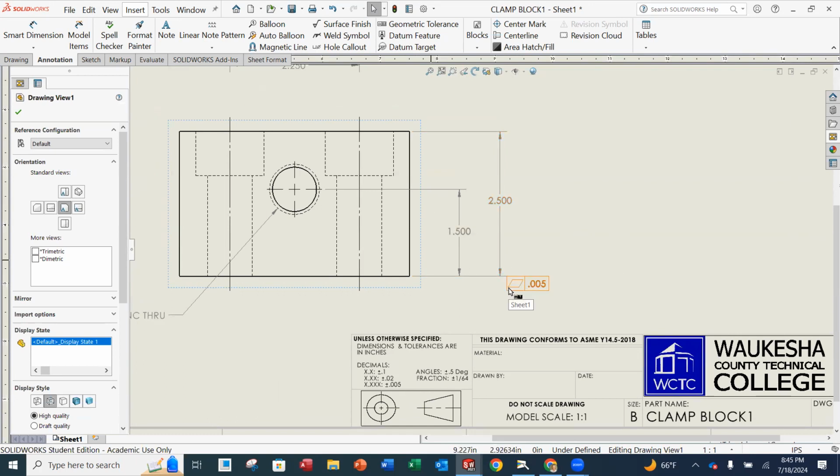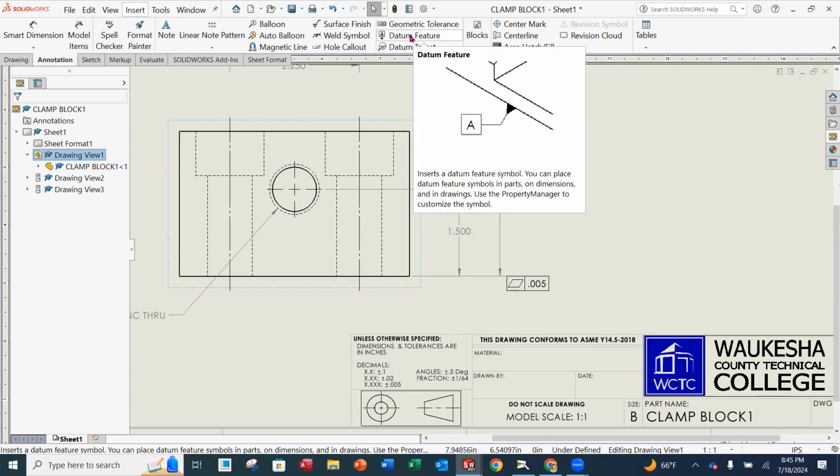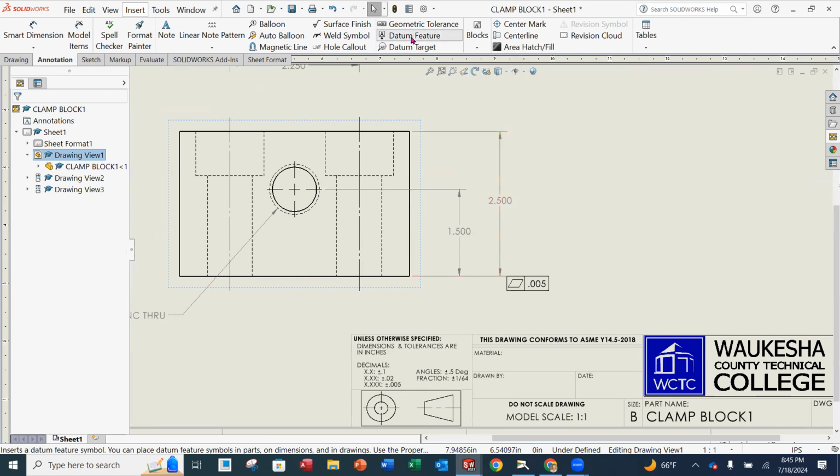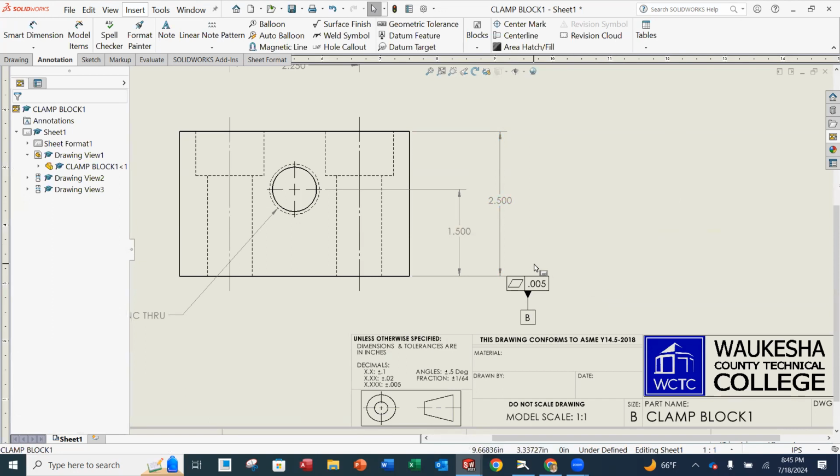Now I'm going to add the datum underneath there. So we're going to go up to annotation again, but right underneath the geometric tolerance is datum feature. That's what we want to add this B with. I'm going to click on datum feature and I want to change my label setting from A to B, capital B. All text is going to be capital. And then I'm going to go close to my feature control frame, click, and then you're just going to move down a little bit and click again to place it. You're going to have an extra one on the end here. Just hit escape to stop.